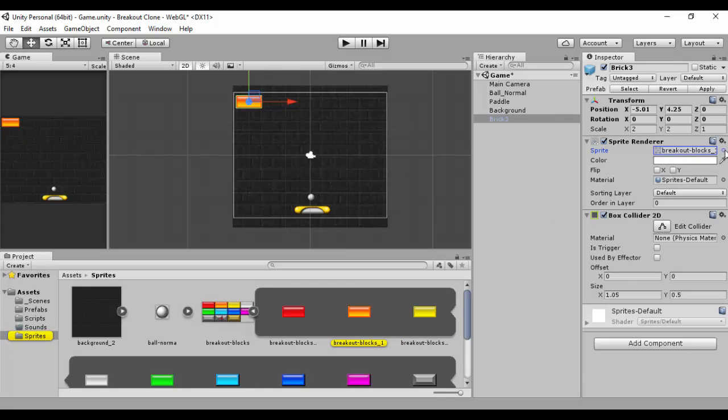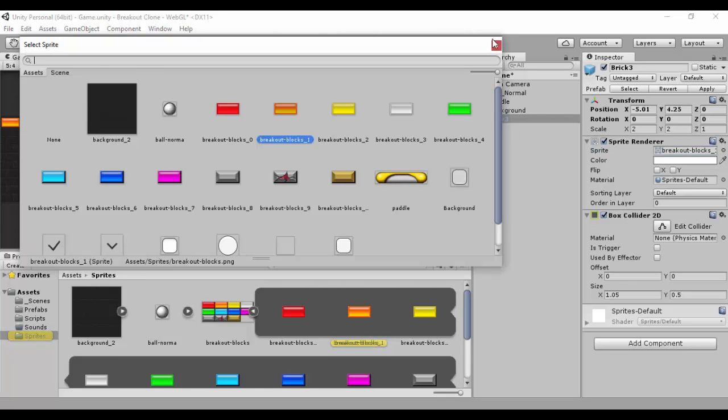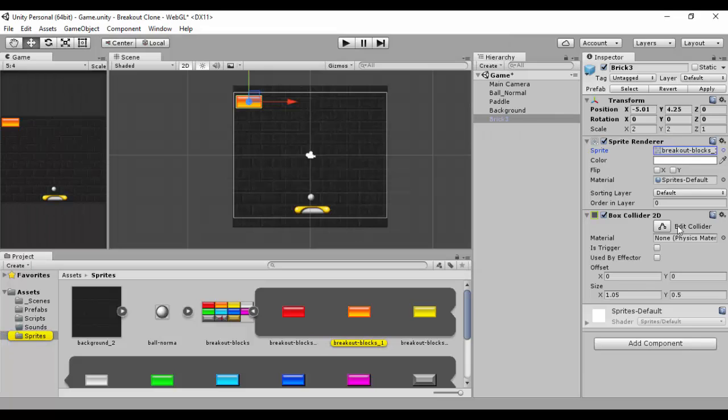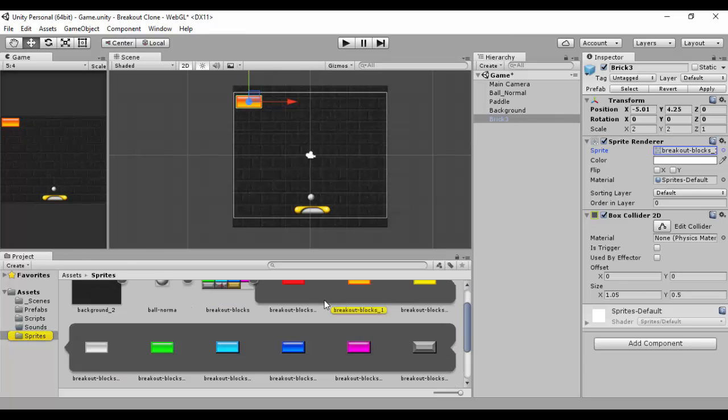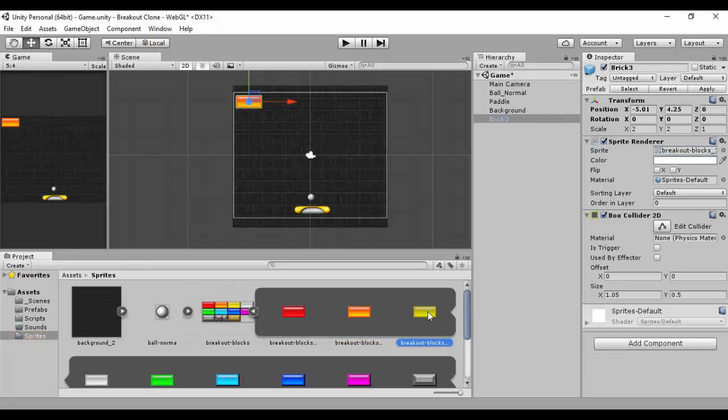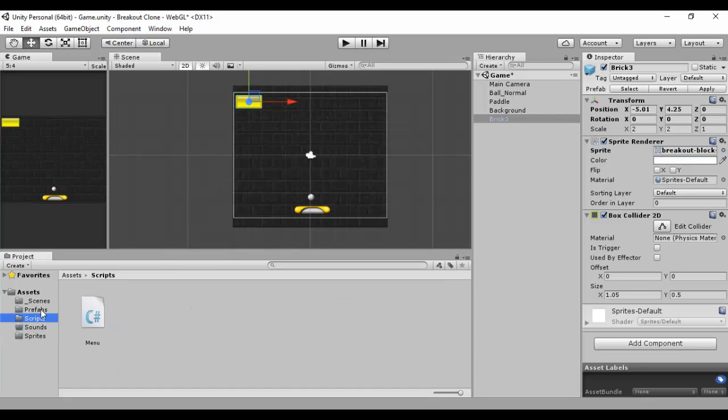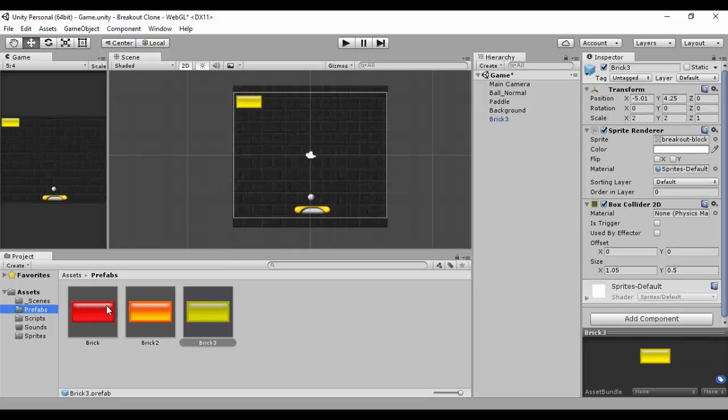Go over here. Also, I clicked that one before. Everything you do is just click on this. It brings it up in your assets project folder. So drag your yellow one, drag that over there. Go back to your prefabs. Then drag Brick 3 over here. And now it's yellow.